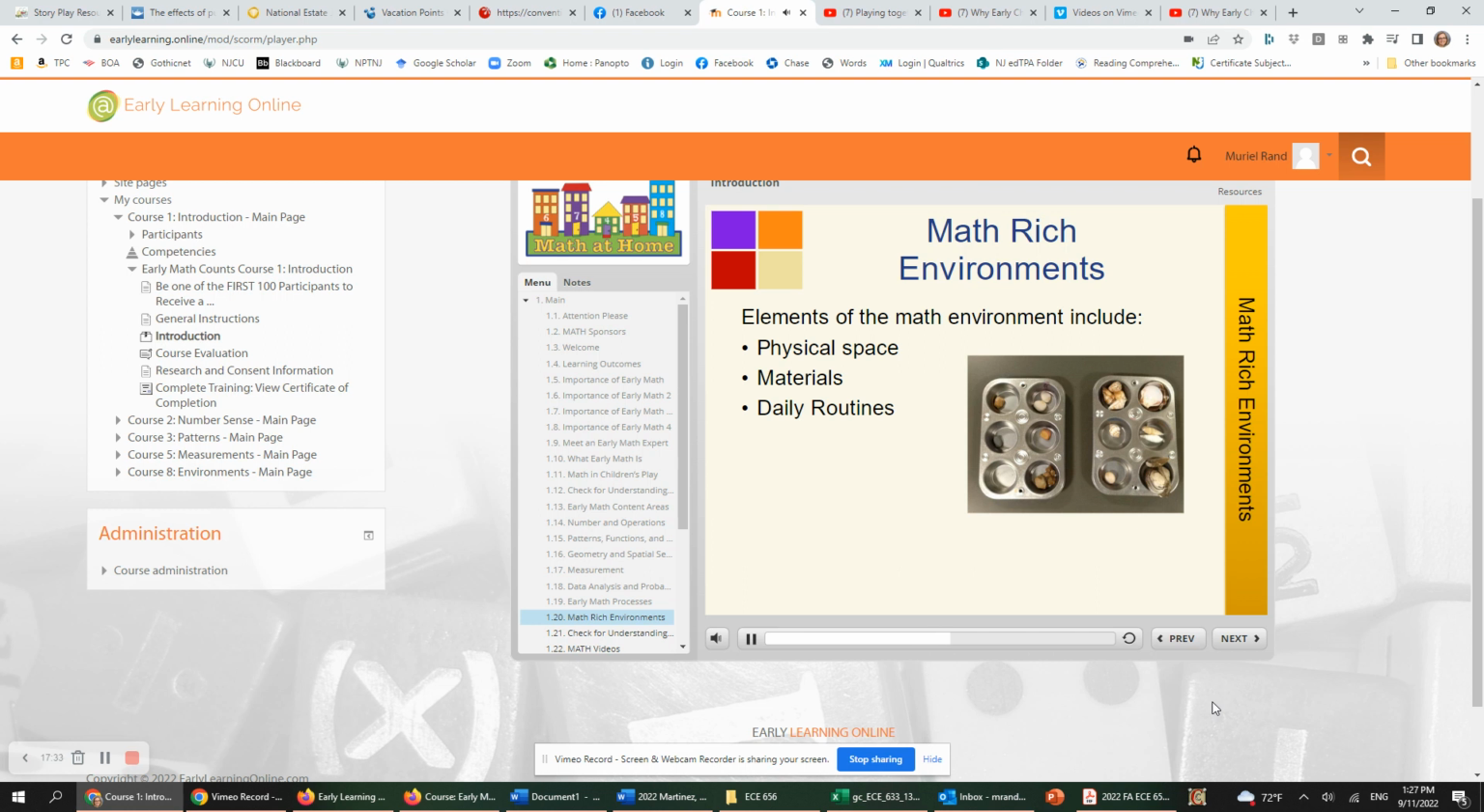These materials don't need to be expensive, but they should be interesting, open-ended, and plentiful. Lastly, how the daily routines, such as diapering and snack, are set up and carried out are also important components of the math environment we need to create for young children. The final course, course number 8, of the Math at Home series will focus on creating math environments for infants and young children.